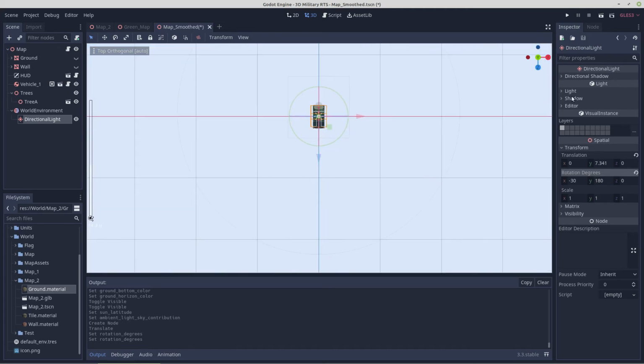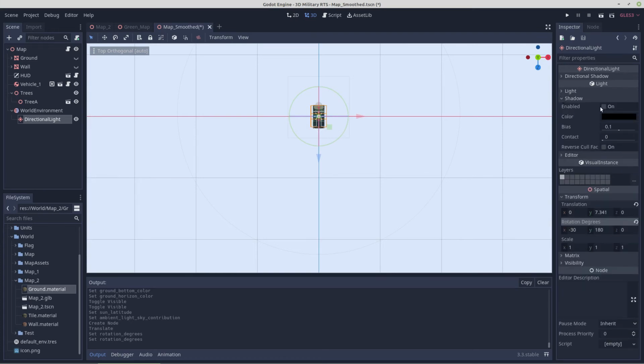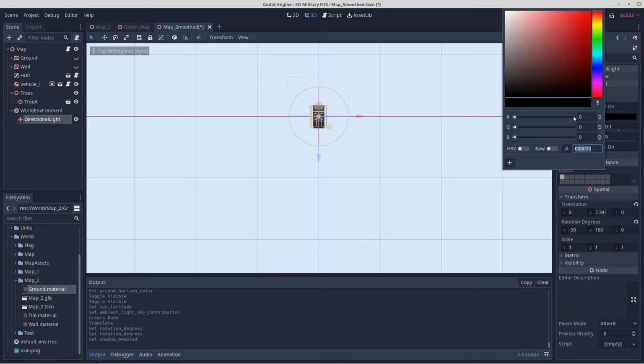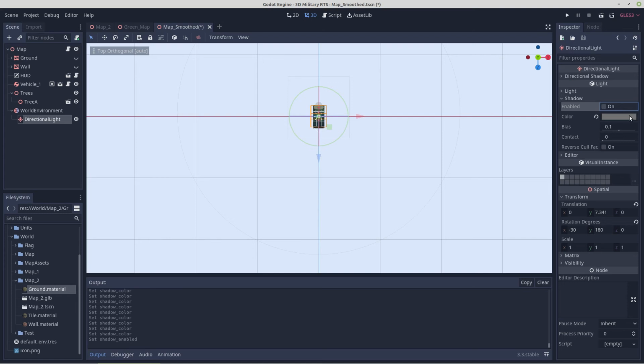So with the light in the right direction, we want to enable its shadow, so it casts a shadow. And I like to change the color of that shadow because I think black is all wrong. So I'm going to lighten that up a whack load, somewhere around there. And that will cast a shadow that to me looks more proper.